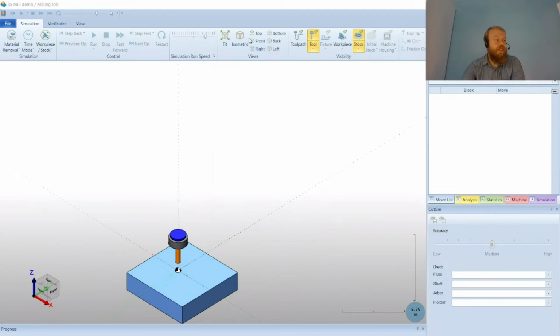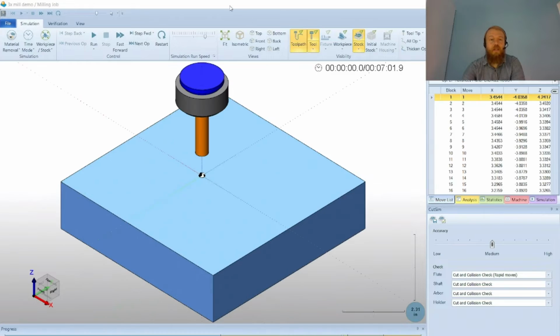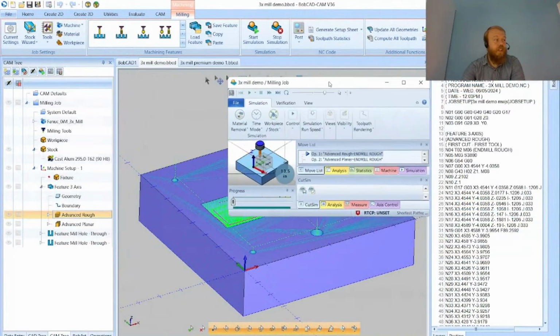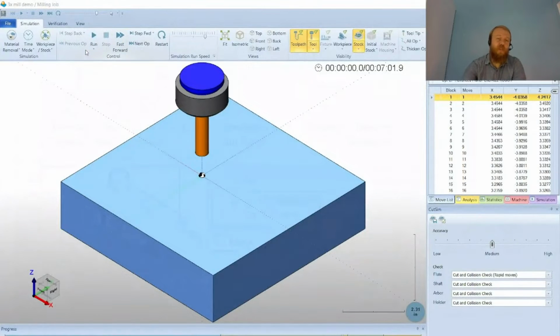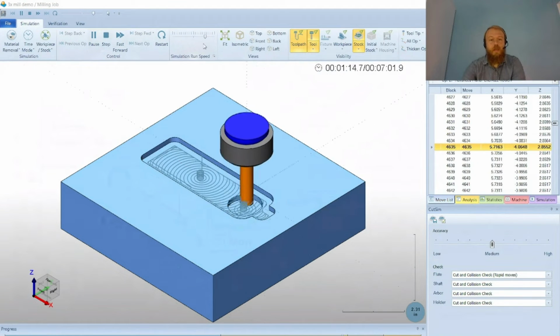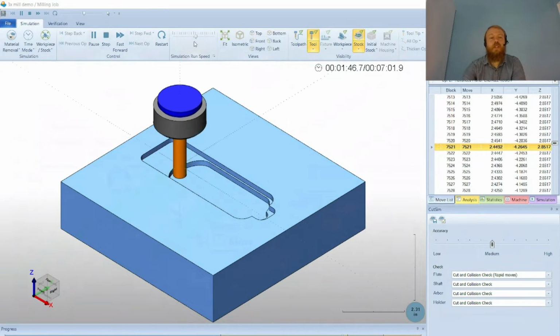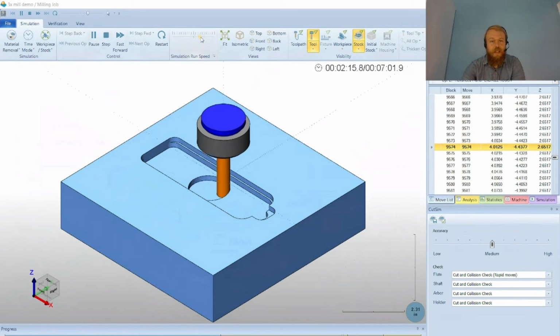I like V36 where we can actually have the simulation in a separate window, so I could put this on a second monitor if I wanted to, and you can see I can actually make some adjustments here in BobCAD in the toolpath while I am simulating at the same time. So we can sort of multitask that way. Pretty convenient.